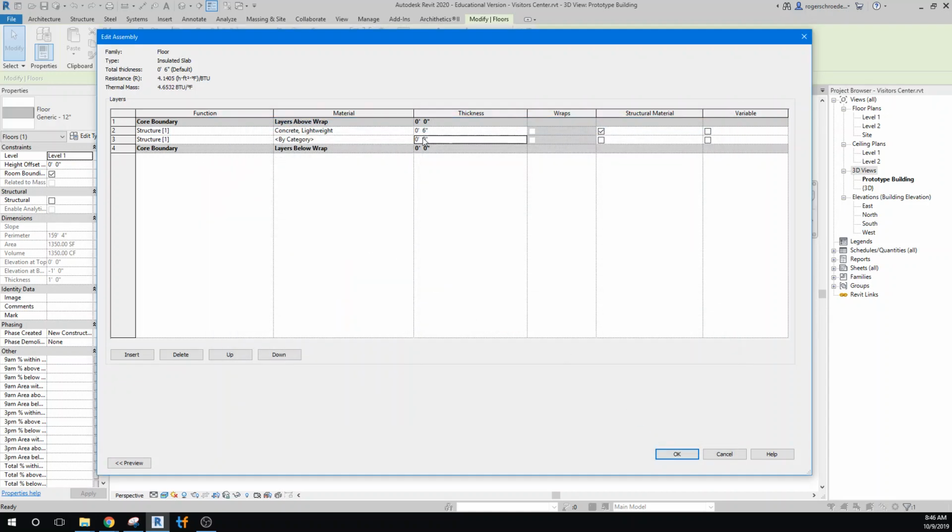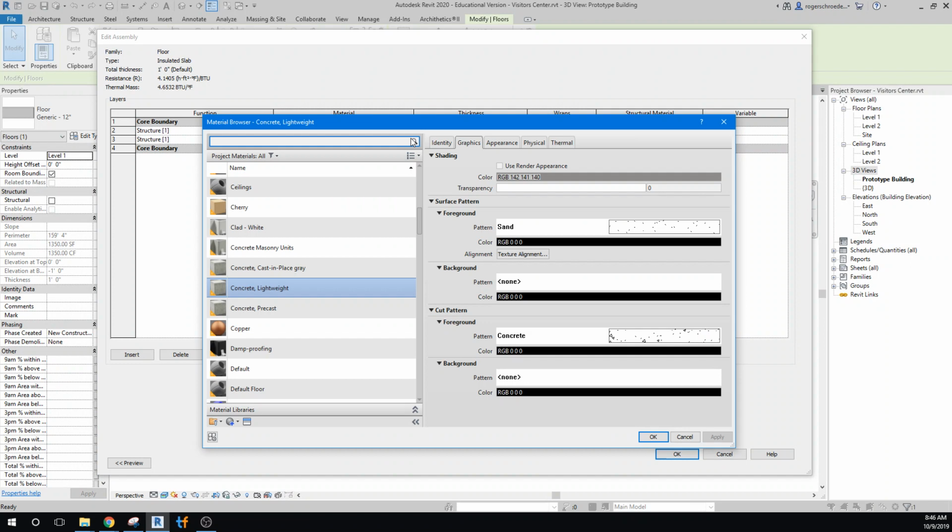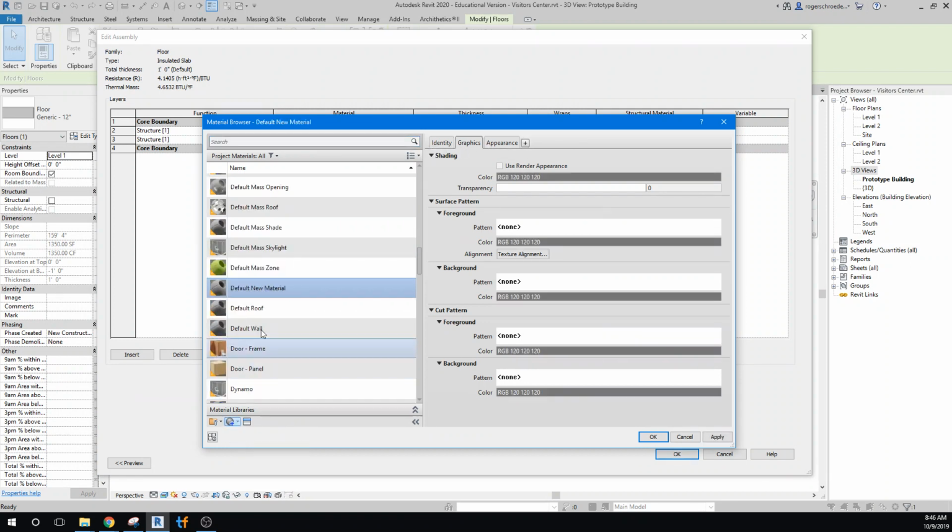And we need 6 inches of some kind of an insulation, let's say. So let's see what we can find here. Let's make a new material. I'm going to call it spray insulation.